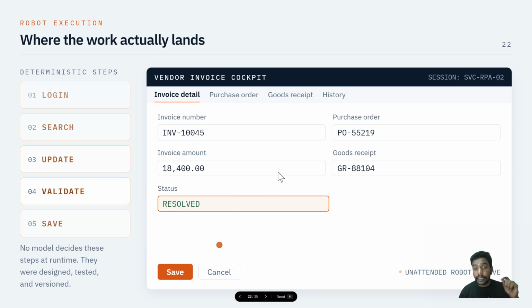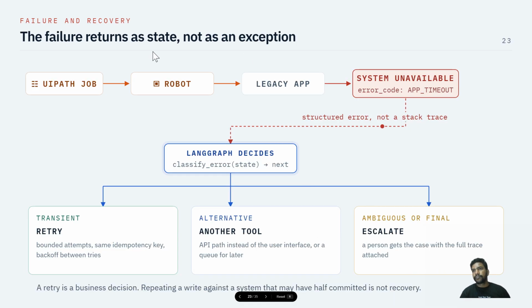Deterministic execution is engineered, validated, and versioned, no model improved. So, coming to your next most important topic, failure and recovery. This is the maturity, and it earns you the most credibility. So, coming to the job runs, robot work, the application timeout.